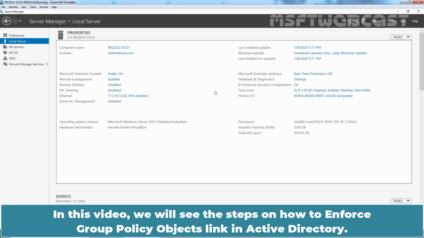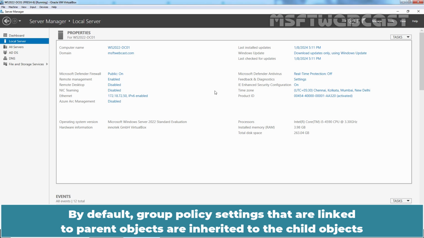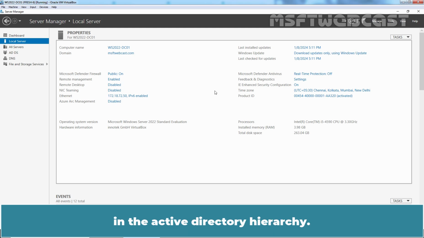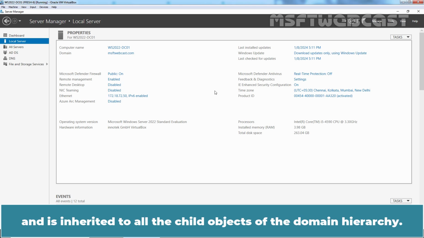In this video, we will see the steps on how to enforce group policy objects link in Active Directory. GPOs can be linked at site, domain, OUs and child OUs. By default, group policy settings that are linked to parent objects are inherited to the child objects in the Active Directory hierarchy. For example, by default, the default domain policy is linked to the domain and is inherited to all the child objects of the domain hierarchy.